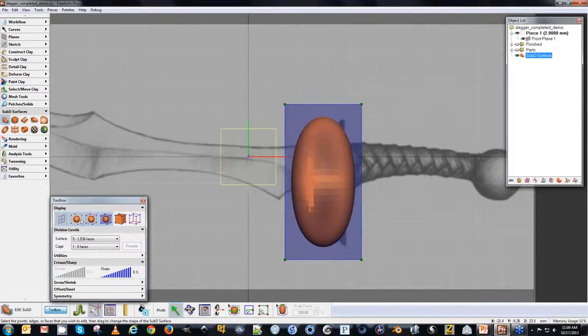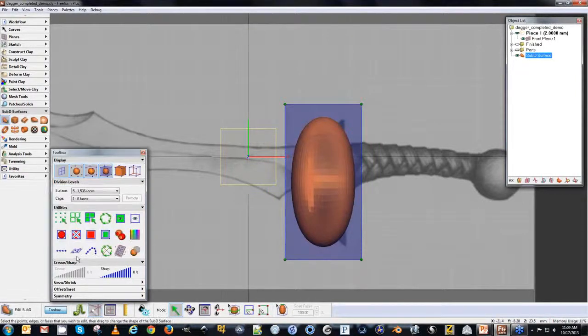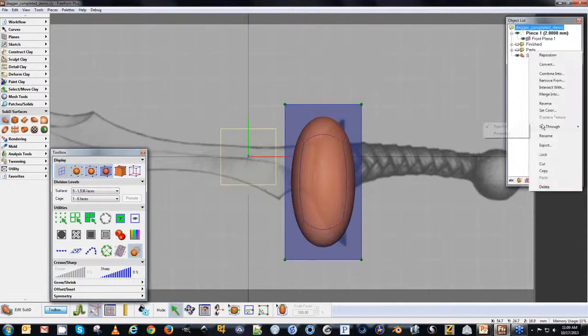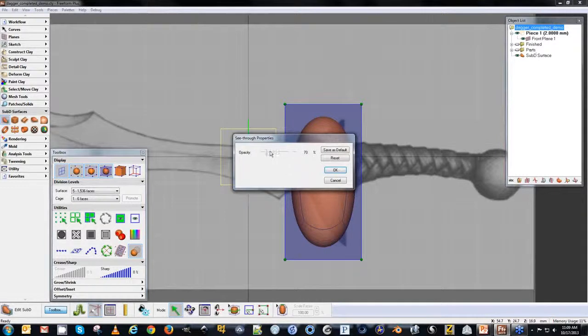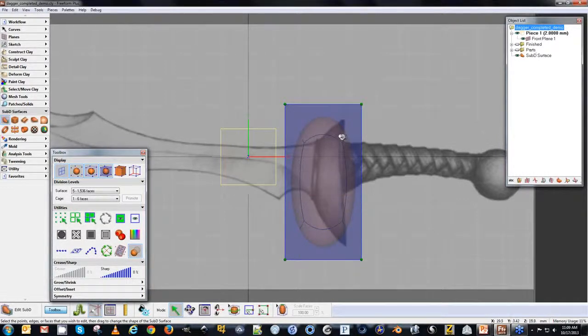And I'm going to turn on see-through. I have this in my utilities because we have a whole bunch of tools that are familiar. If you're familiar with polygon modeling, a lot of what I show you today will seem at home. So I'm going to turn on see-through and turn up the transparency a little bit. Okay, now we can see the plane behind it.